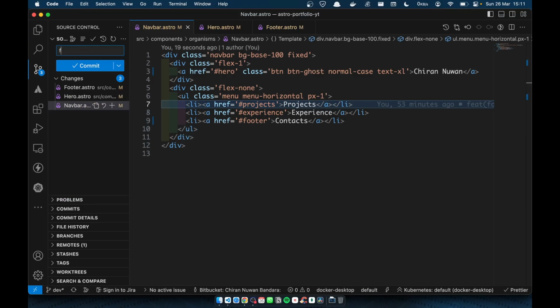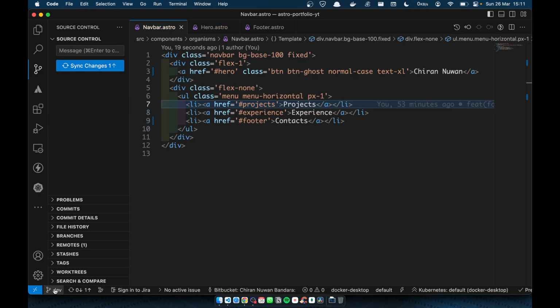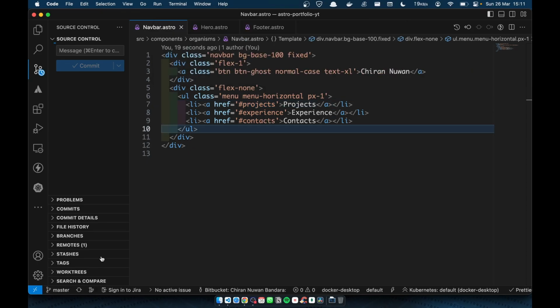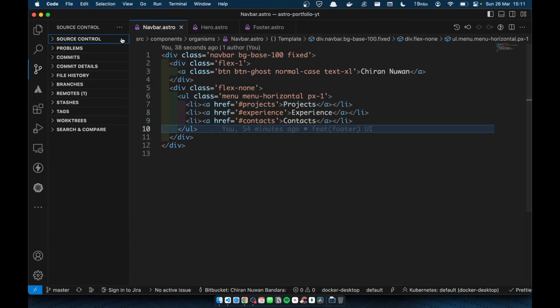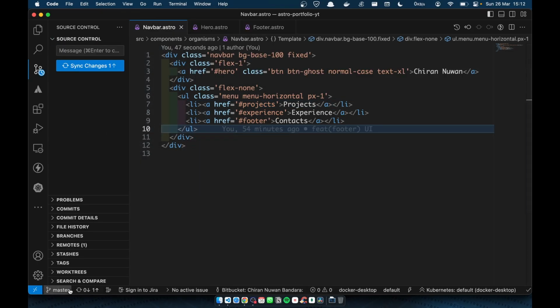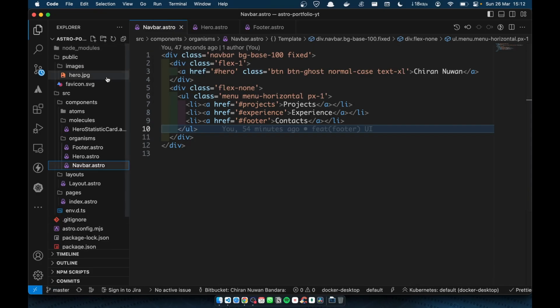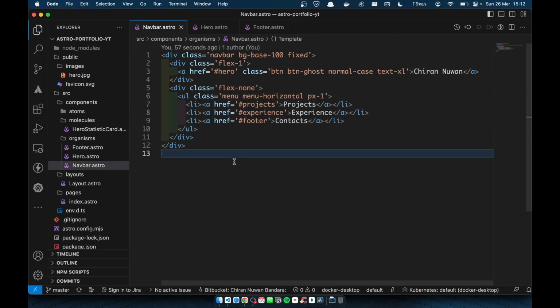Here I'm gonna add fix navbar links, and I'm gonna commit. Make sure you push it to the dev. Here I'm gonna go to master and pull those code from dev and sync it. You have to sync it, okay? Otherwise the code will end up in your local repo, not the global one. All right, that part is done.